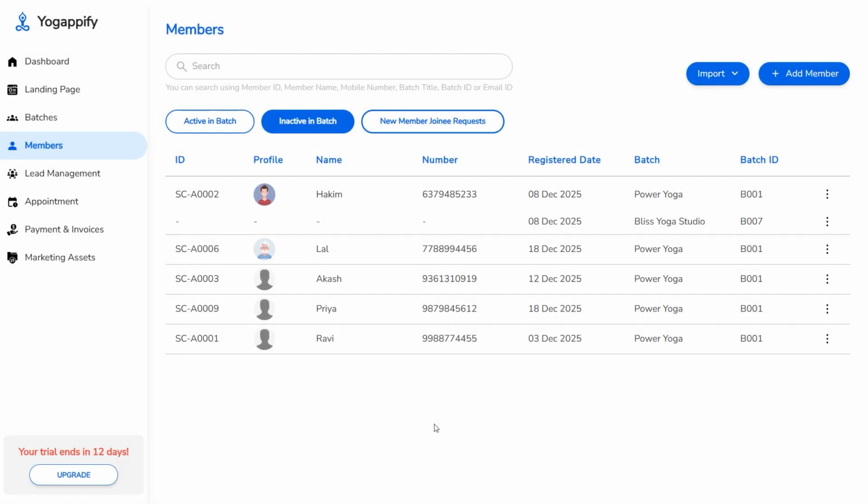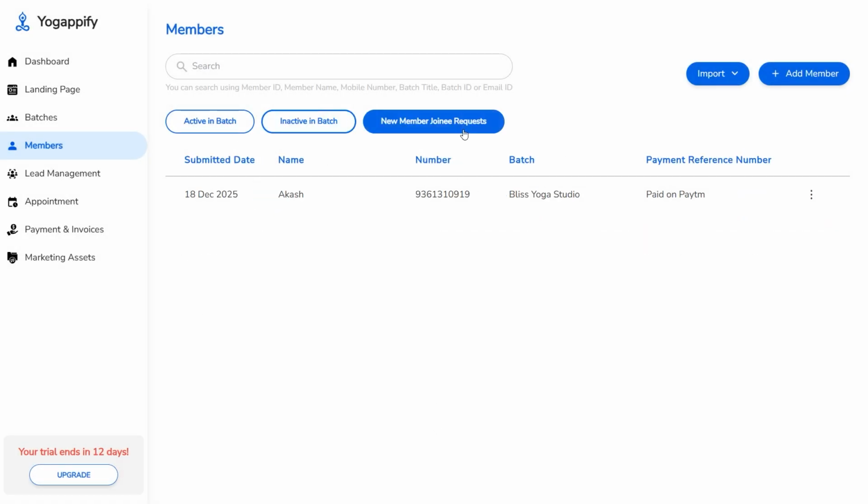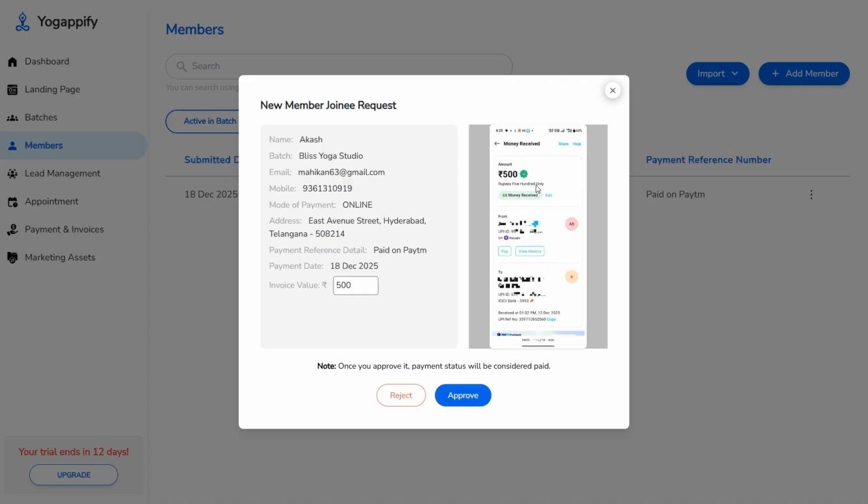When a member pays for the first time and becomes your member, you need to approve their payment here. When you click on New Member Join Request, you see people who have requested to join your studio through your landing page. When you click a request, a pop-up will show their details including name, mobile number, payment amount, payment reference, and invoice value. You can reject the request to cancel it.